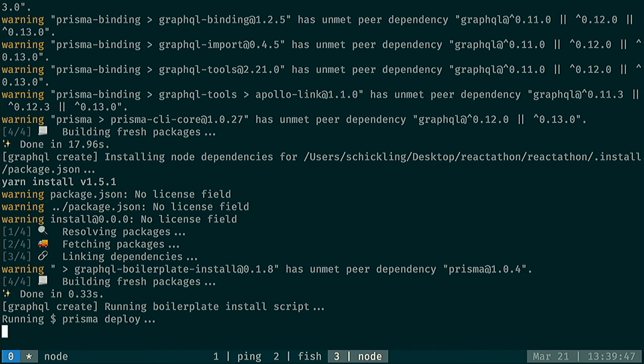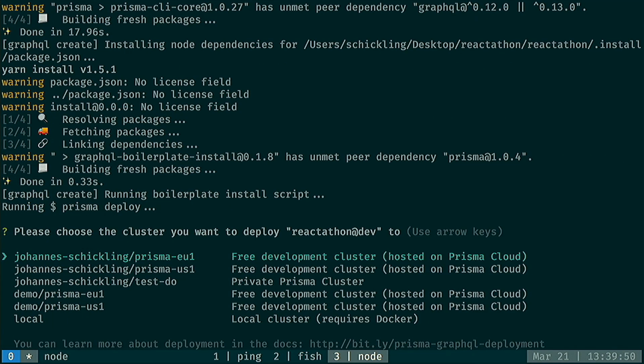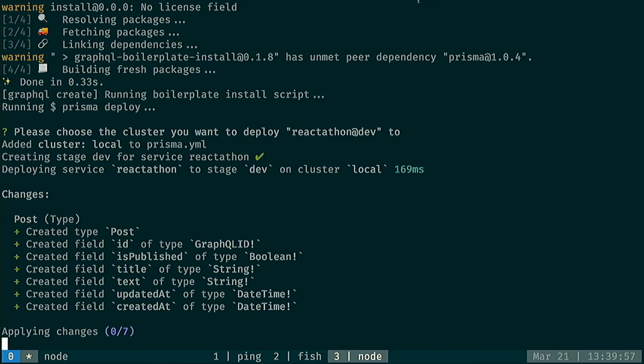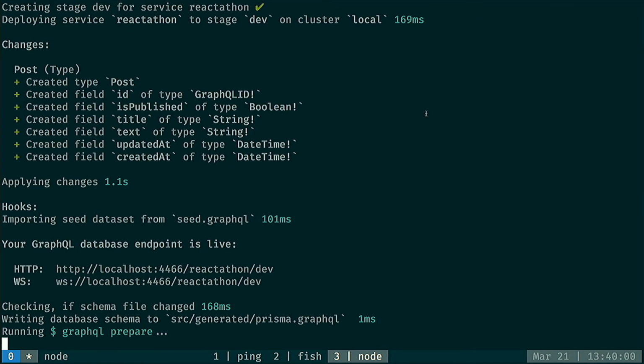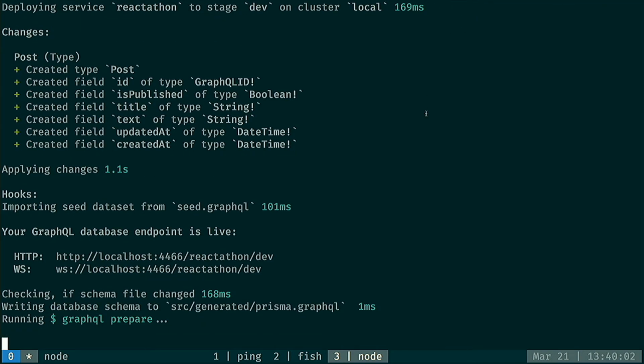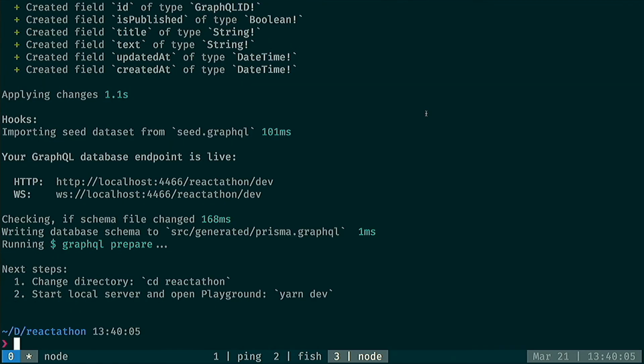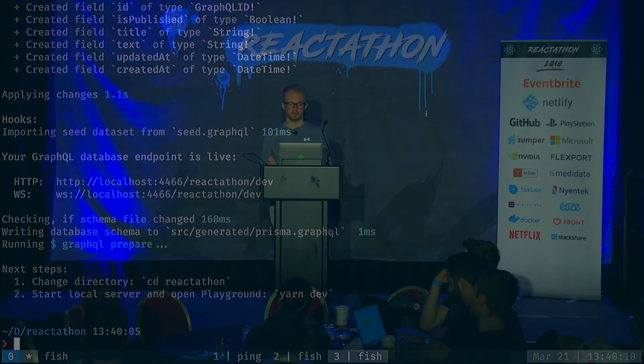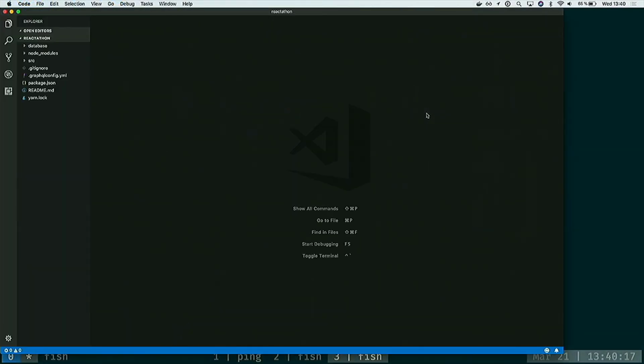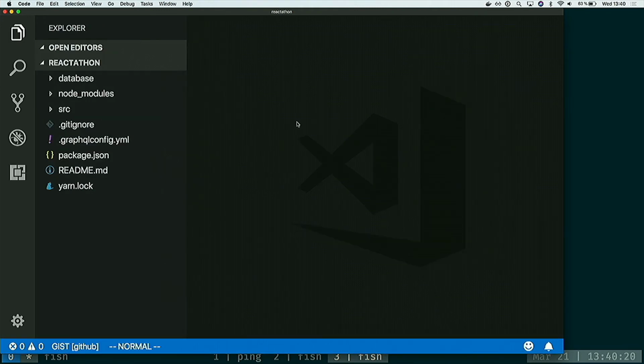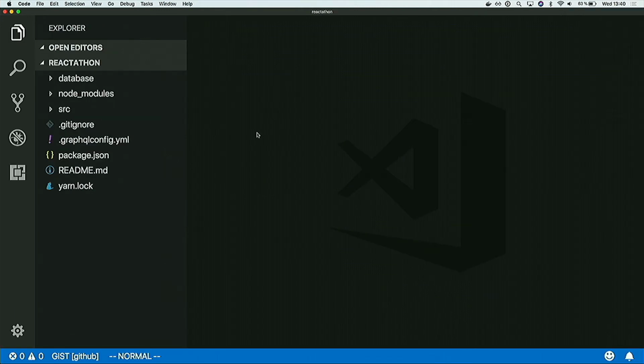And through this process, it also now asks us where we want to set up our database. In this case, I'm choosing my local setup. I'm just running Docker here locally right now. So this will already set up my database, and this is using Prisma in the background, which makes it a lot simpler to deal with databases when building GraphQL servers. So let's enter this new directory, open it in VS Code. Hopefully that's big enough. And let's dive a bit into the code base here.